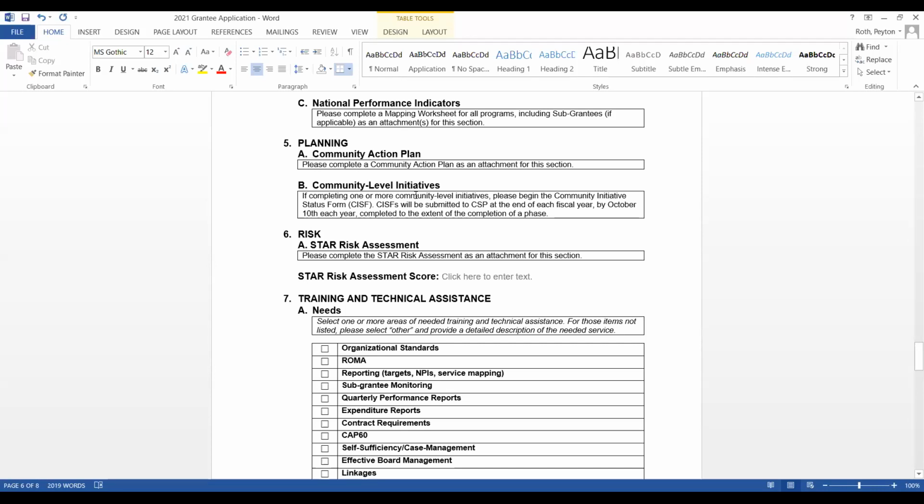Section B is community level initiatives. As you are all probably aware, community level work is becoming more encouraged through the CSBG network at the national and federal level. We have revamped our community initiative status form, otherwise known as the CISF, and I will share that with you.